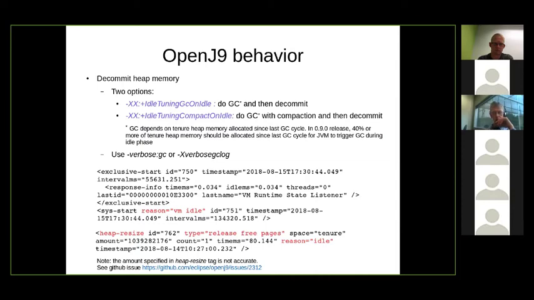Now, you can check the behavior of these two options in GC logs. If you enable GC logs using -verbose:gc or -Xverbosegclog, and the JVM performs a GC during idle phase, you will see a GC cycle which has a reason equal to VM idle. So if you observe in GC logs a GC cycle which has the reason as VM idle, that particular GC cycle has happened in idle phase.